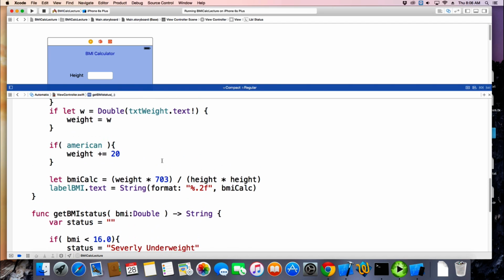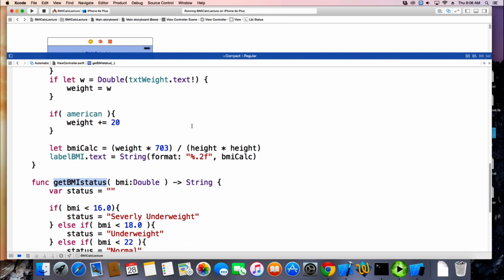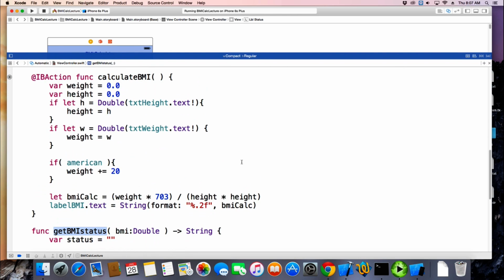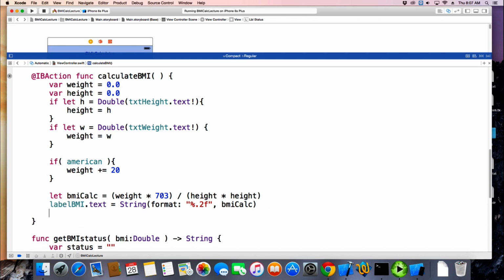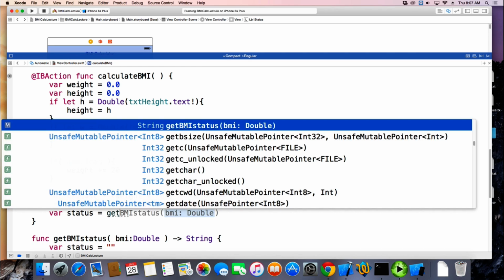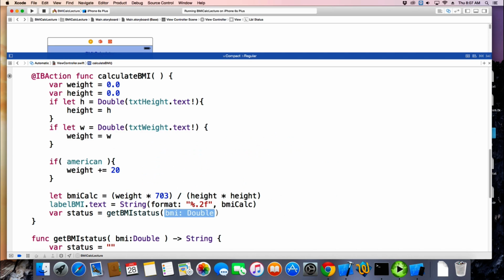So I need to call this. Where would I call this method in my code that I have so far? The button. When they do a calculation, right? Yeah. So after I've done the calculation, I have a BMI, and I want to get that BMI. So let's do it the long way just to show.